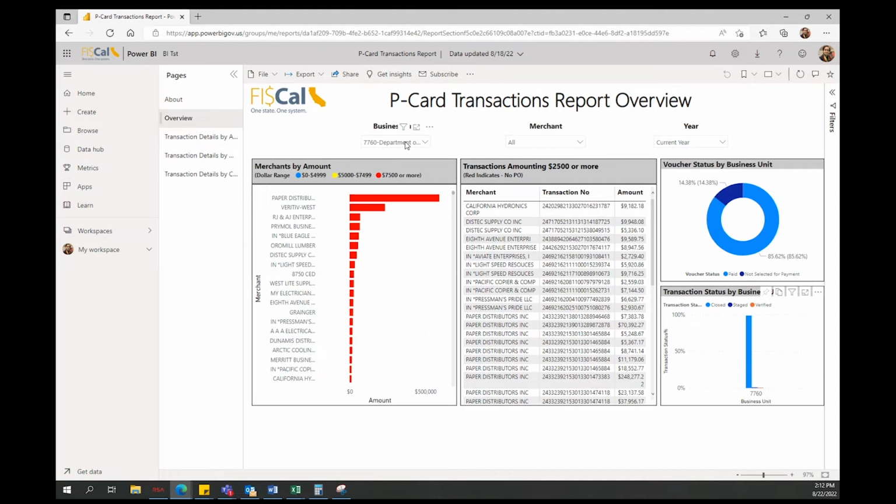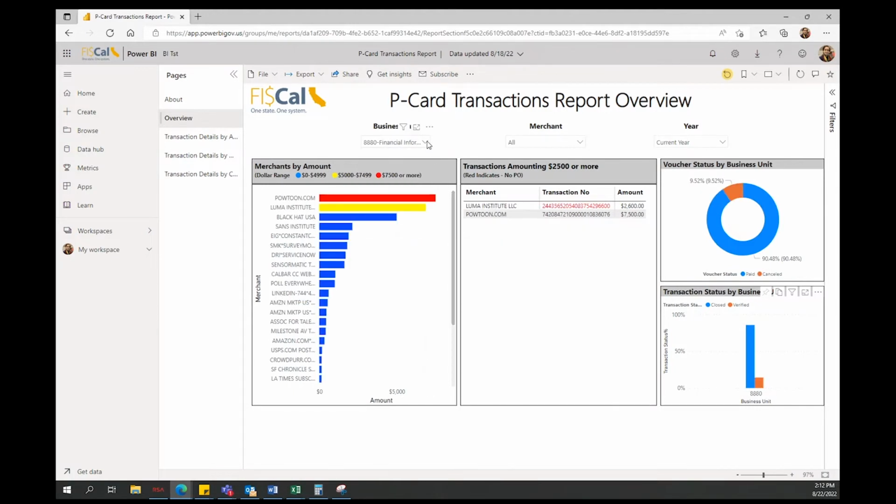Let's go further and search for a different business unit. As you can see here, now you can see the color coding more prominently. This particular BU has only one merchant where they have spent $7,500 or more. This particular merchant is between the threshold of $5,000 to $7,499. And all of these merchants are below $5,000.